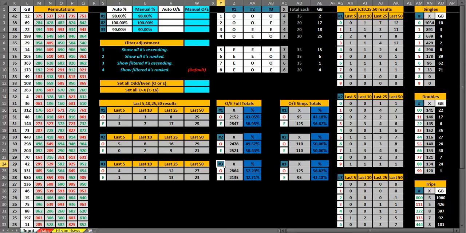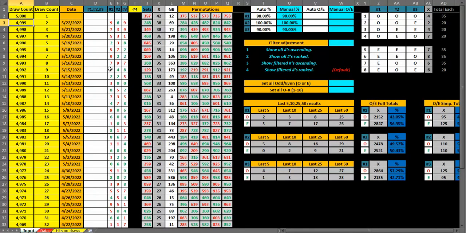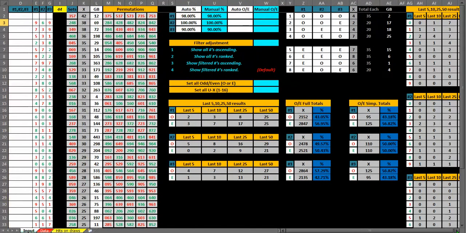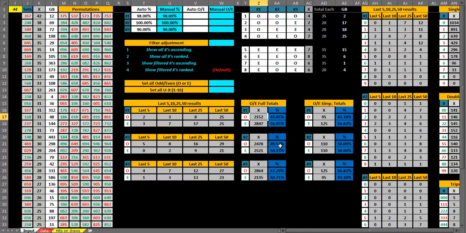So in 4,999 draws, 2,152 times the first number was odd, for 43.05%. 2,847 times out of 4,999, or 56.95% of the draws, were even. You have the same thing for the second number, same thing for the third number.